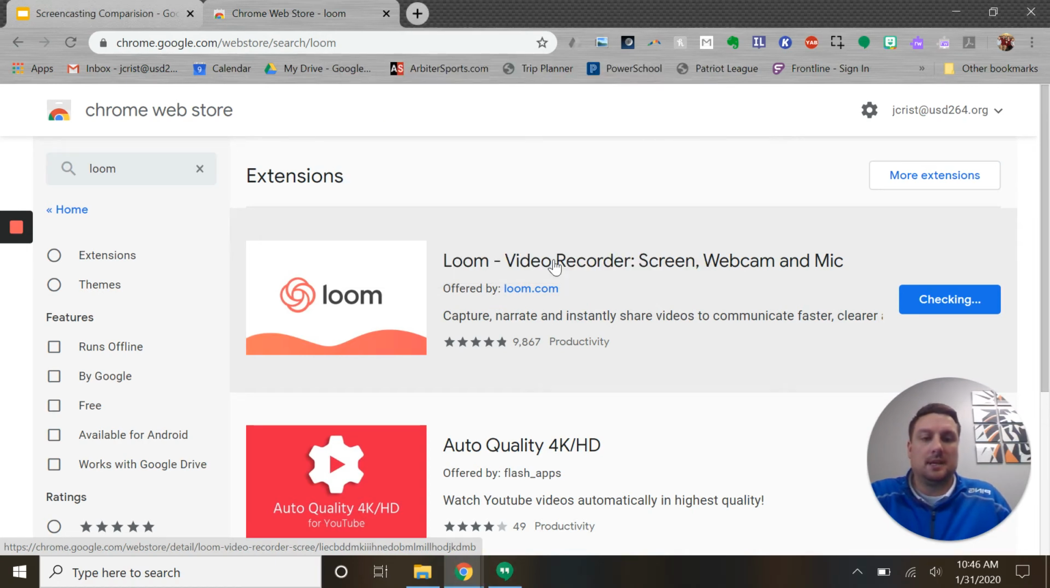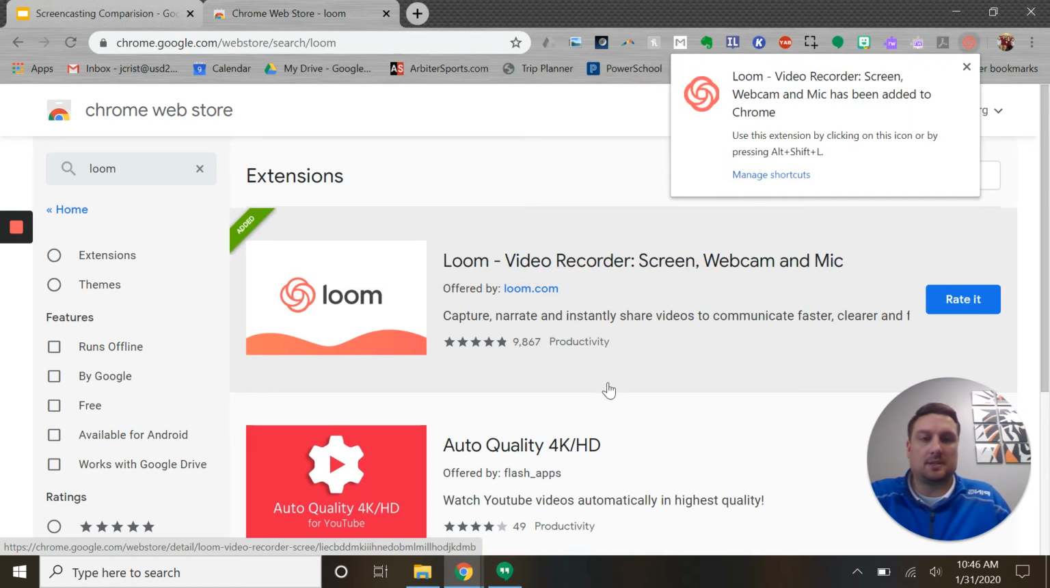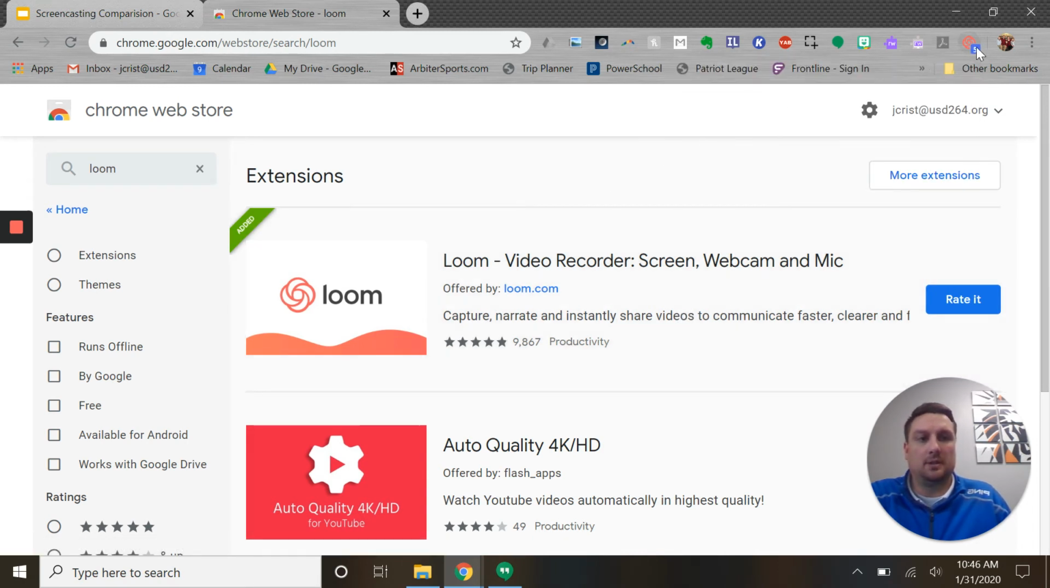When you do this, it's going to lead you through a series of steps where it adds it. And then when you open that screen recording software, it's going to ask you to sign in. You want to make sure that you sign in with your Google credentials, or you choose sign in with Google. It's probably also going to ask you for access to your camera and your microphone, and you want to make sure that you allow that so that you can be recorded on your webcam as well as your microphone.